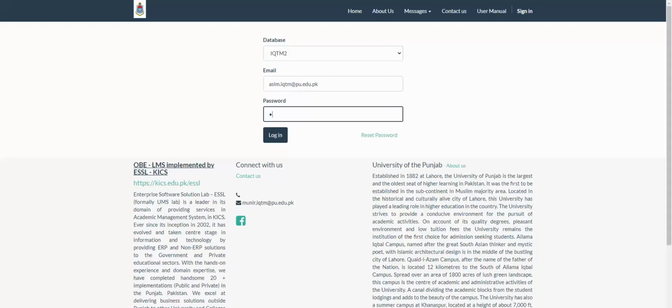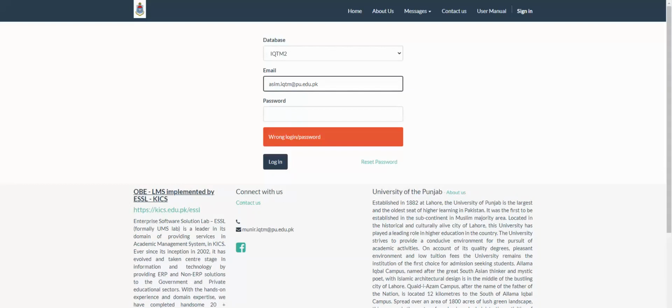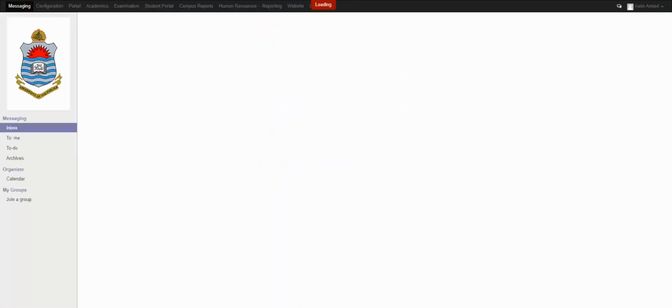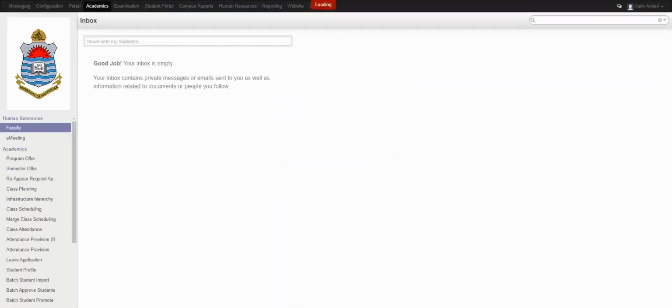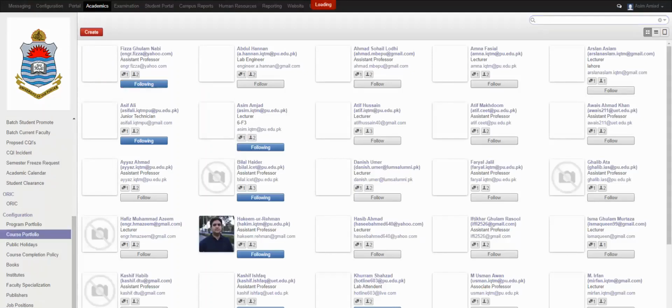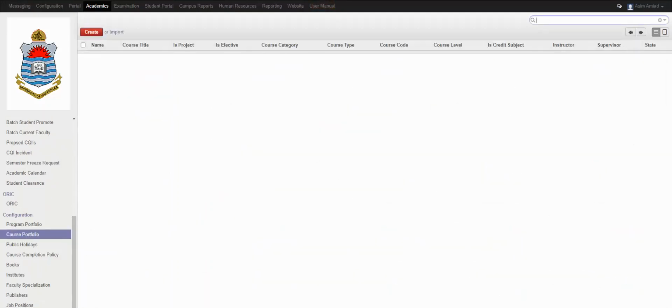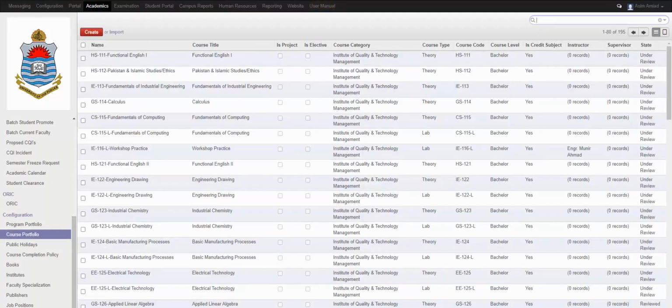So log into coordinator using your email ID, and go to course portfolio in academics. Here you need to create a course of type project. So follow these steps.